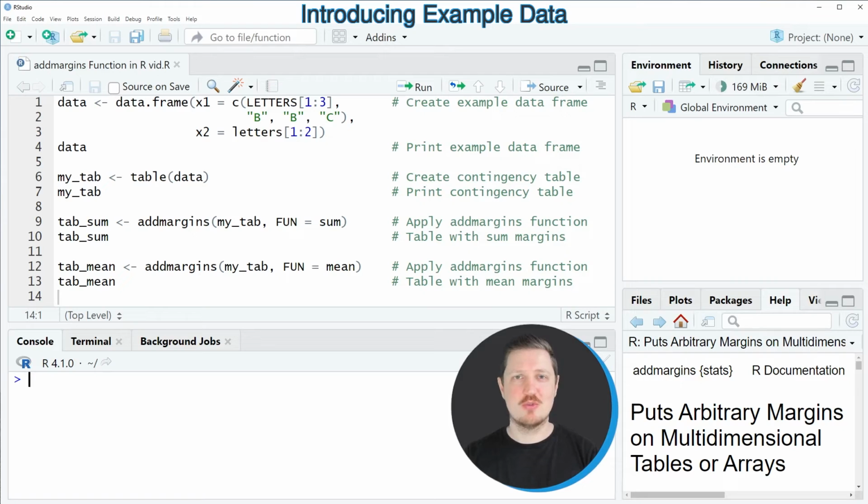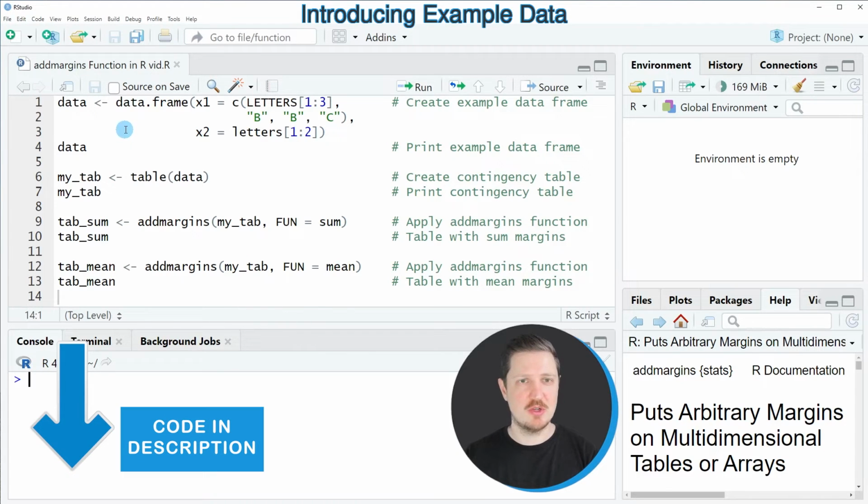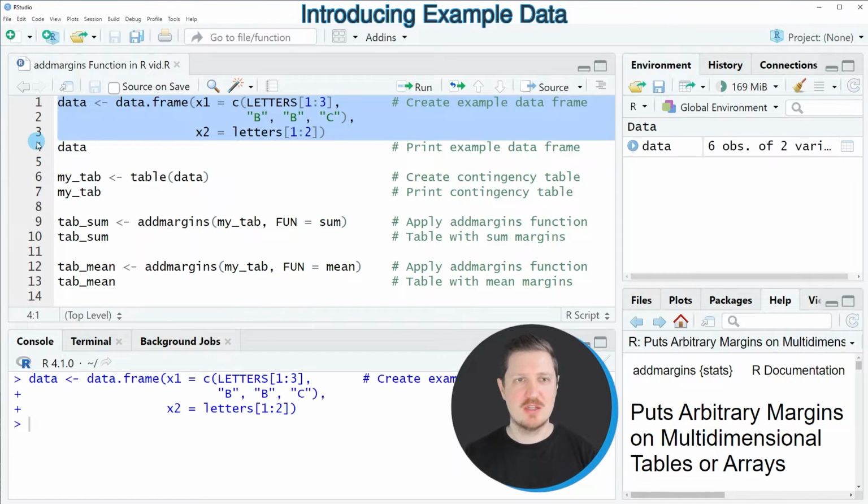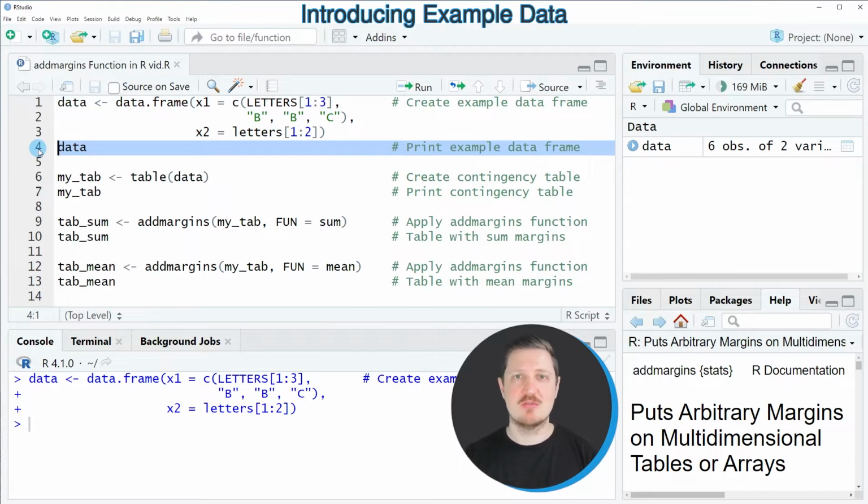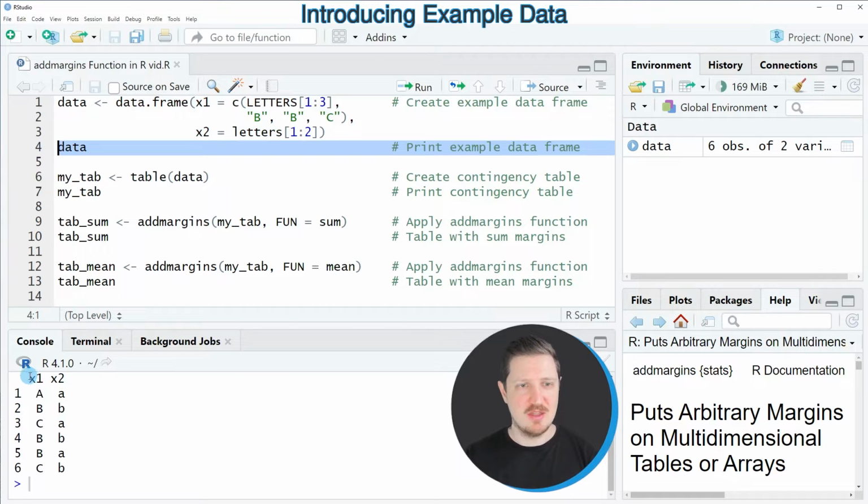In this video I will show you an example, and for this example we first need to create a data frame, as you can see in lines 1 to 3 of the code. After running these lines of code, a new data frame object called data appears at the top right, and we can print this data frame to the bottom in the RStudio console by running line 4 of the code. Then you can see at the bottom in the RStudio console that we have created a data set containing 6 rows and the 2 columns x1 and x2.